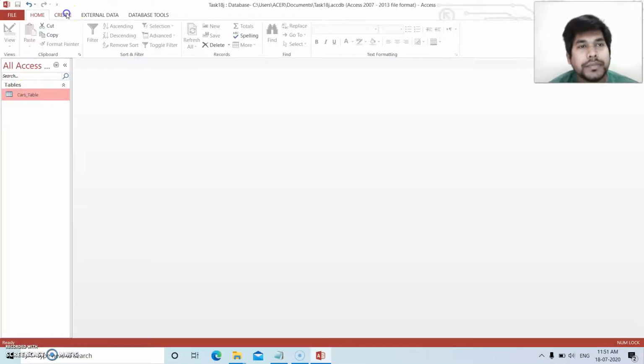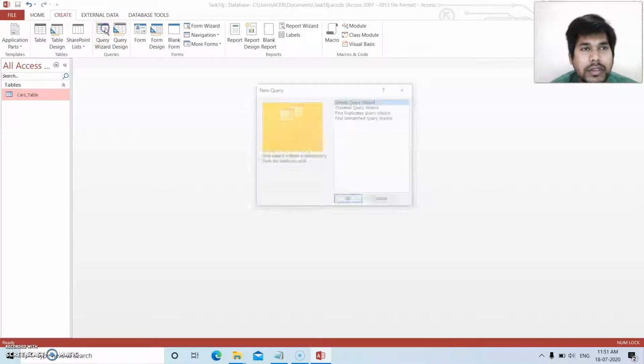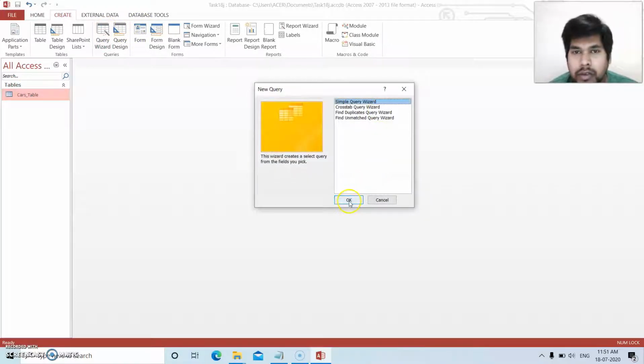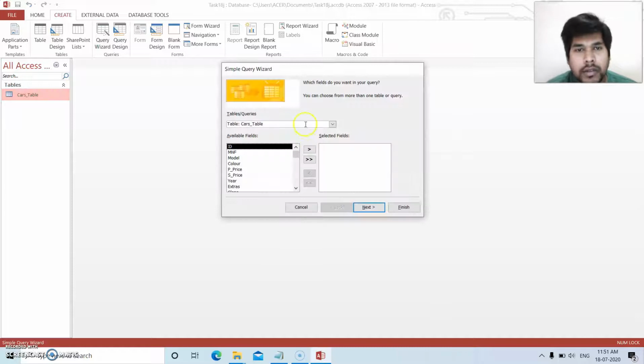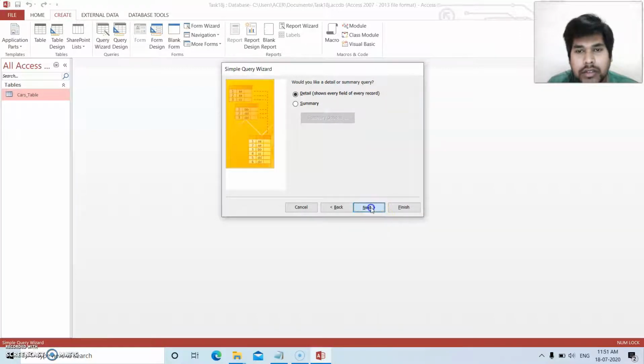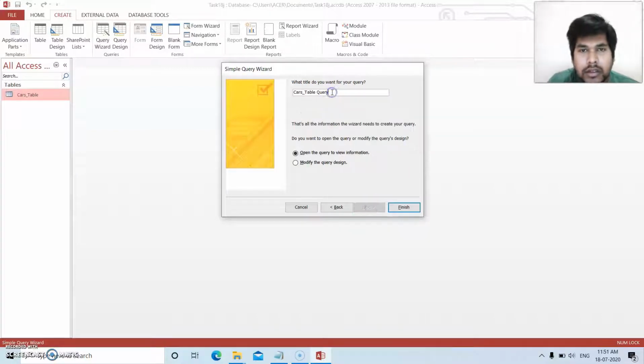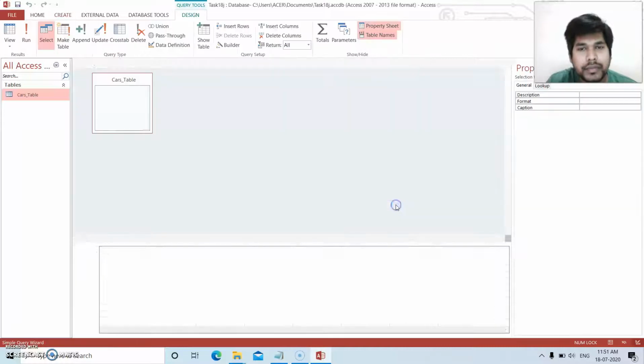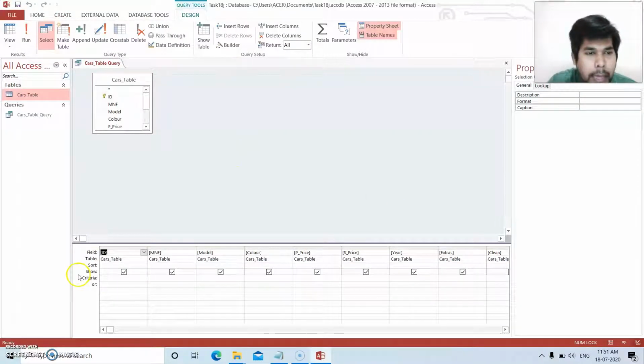Now go to create. Same process. Query wizard. Simple query. Okay. Select this table only. Select all the fields. Click on next. Click on next. Cars table query is fine. Or if you want to put the name as per the given question, you can delete and put it. Click on modify the query design. Click on finish.